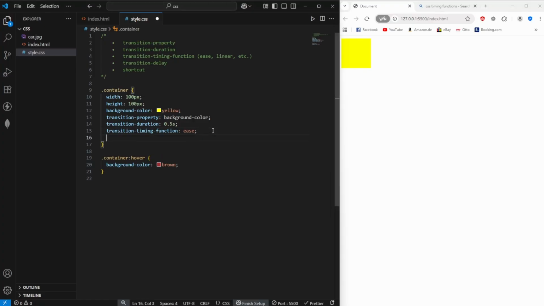You can also add a transition delay, for example, which just delays the animation. So we can, for example, say, let's wait 1 second, and after 1 second, the animation will play. So let's hover over it, it'll take a second, and now the animation will play.